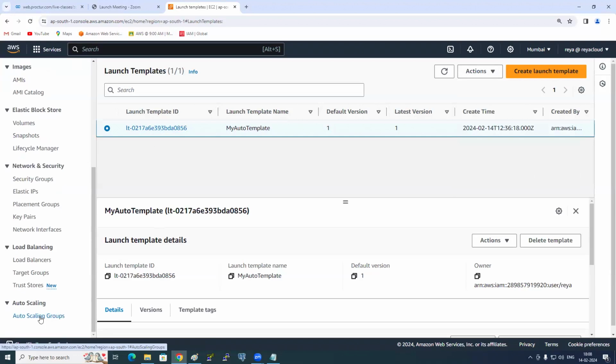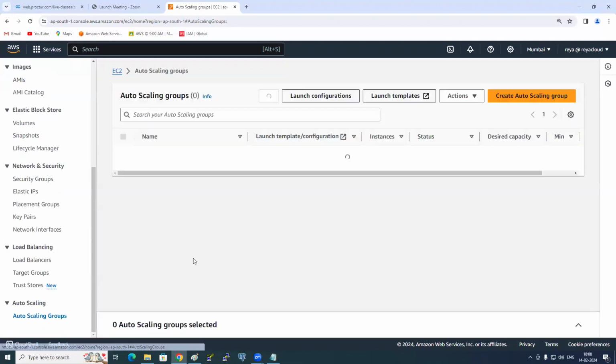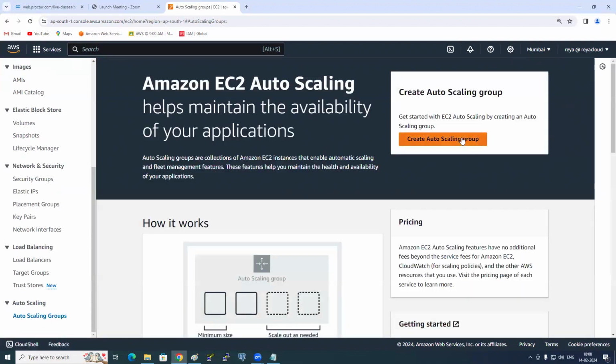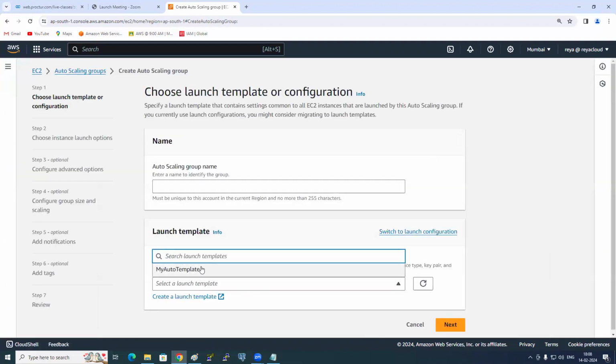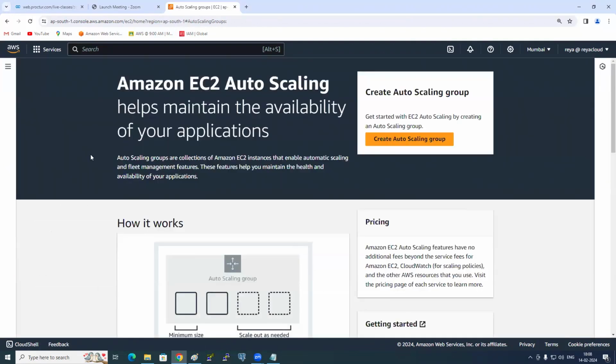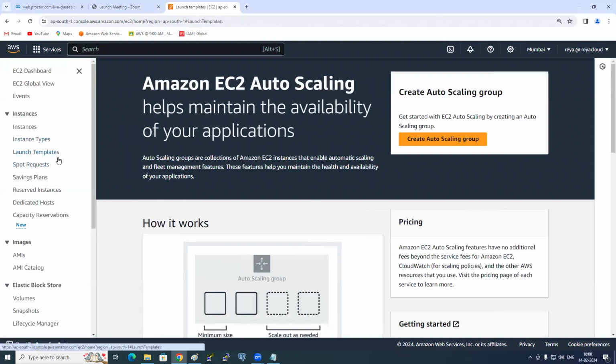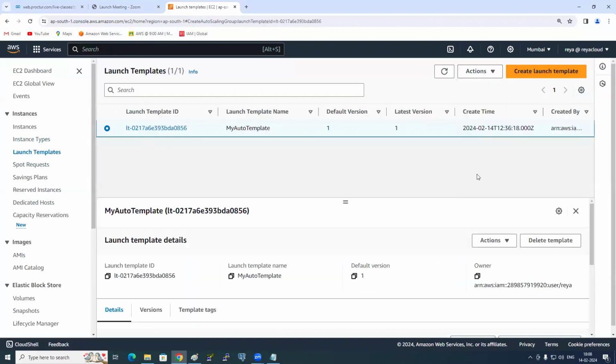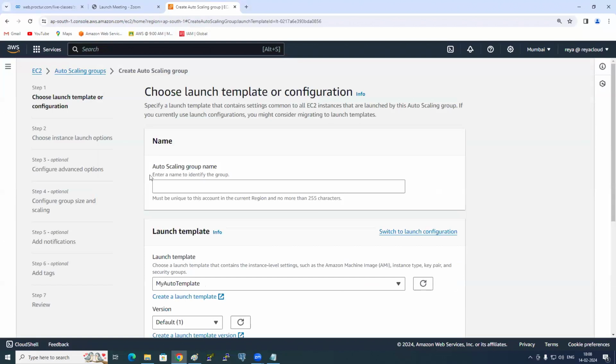On the left side, you see here, auto scaling group. Here also you can create an auto scaling group. If you click on create auto scaling group, here you need to select your template, or else if you create it from the template, it will get created directly. Same thing, it will get selected automatically. And I call it my auto scaling group.